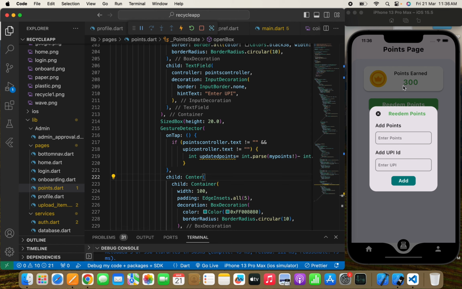So to handle this case, I'll first check how many points I have and how many points the user wants to redeem. If the value that I have is greater than the value that the user wants to redeem, then we'll make this add button successful. I hope you are getting what I'm trying to explain. If not, let me show you how we can do it in the code.